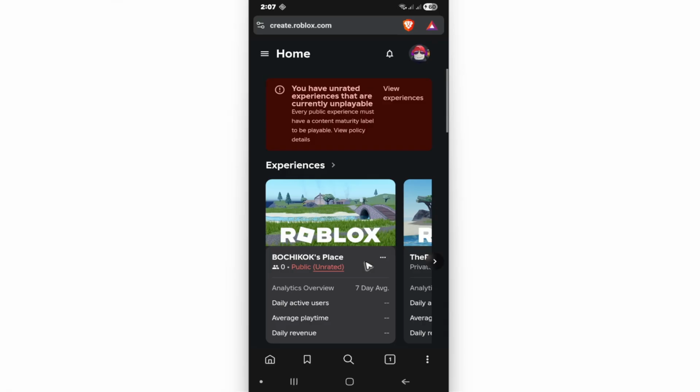And again, the only option to access Roblox Studio, as it is only for PC, is to use remote desktop.